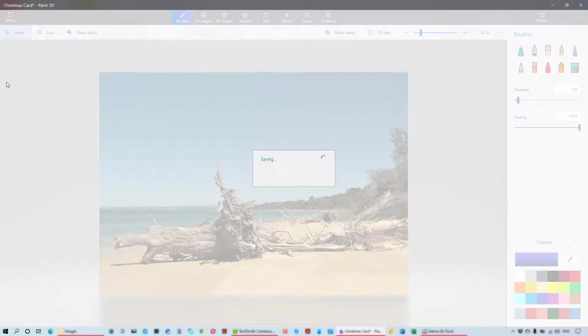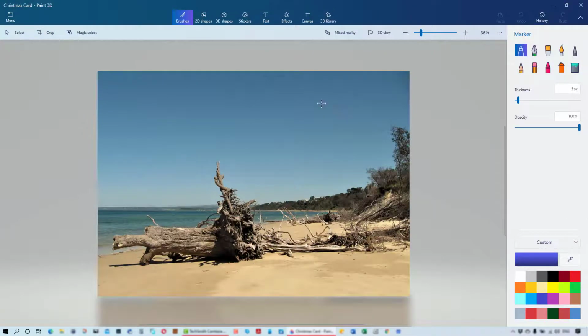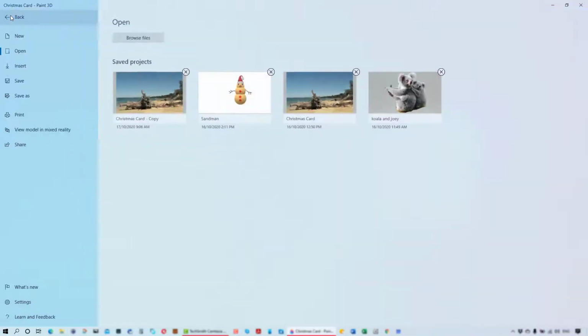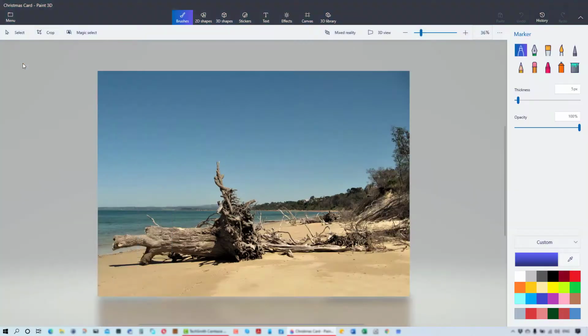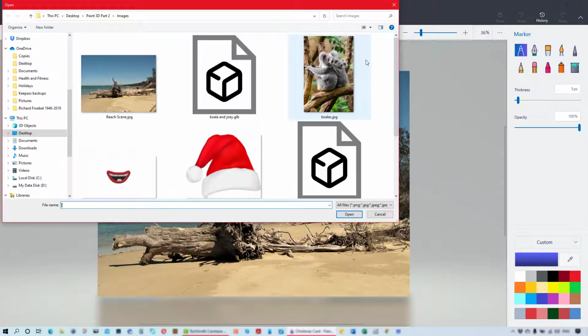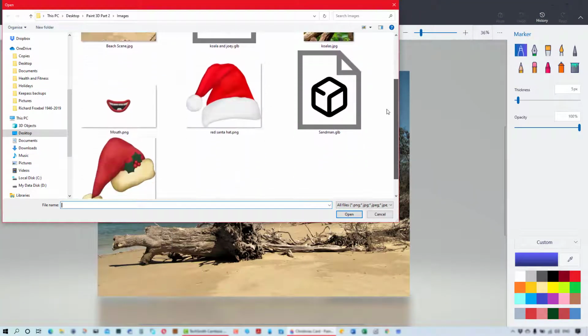Now to insert some items into my picture. Go to Menu and Insert. And I'll browse to a model of a Sandman that I created.